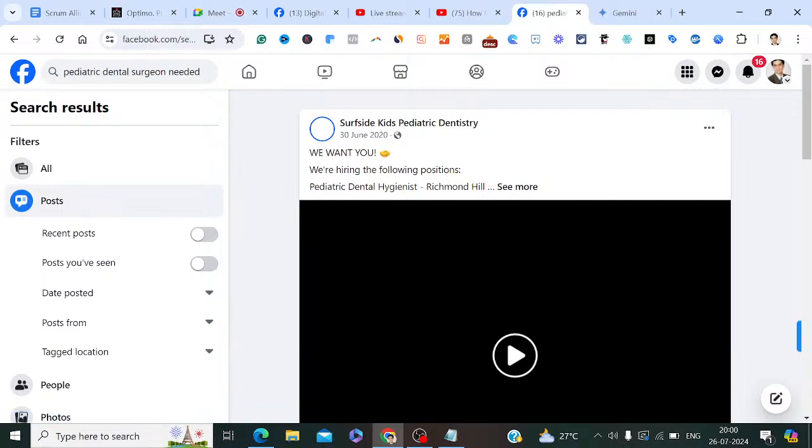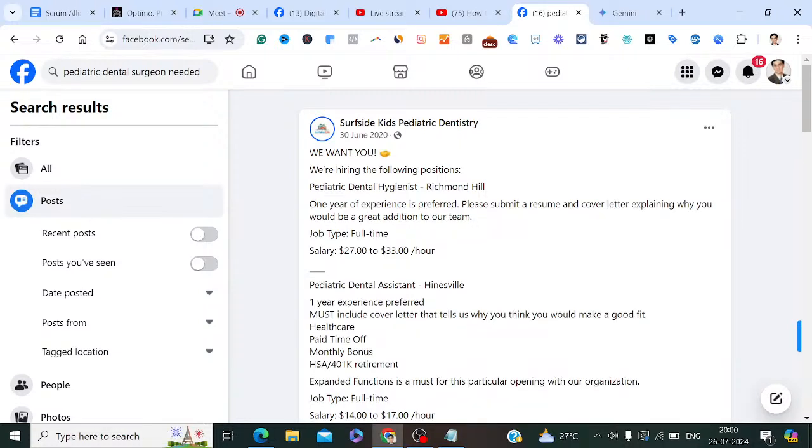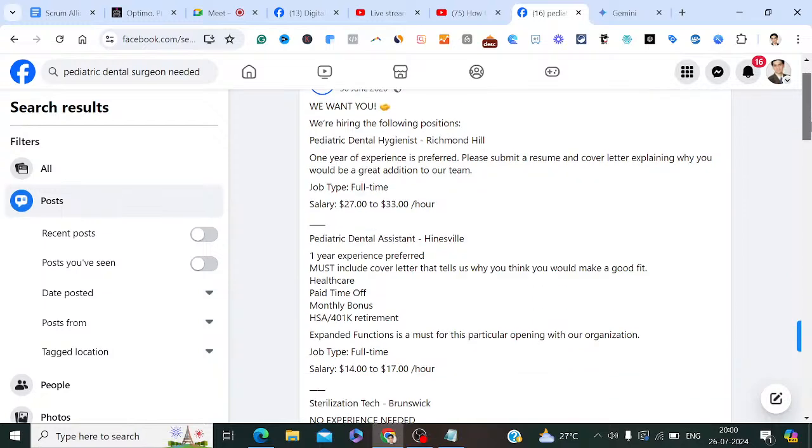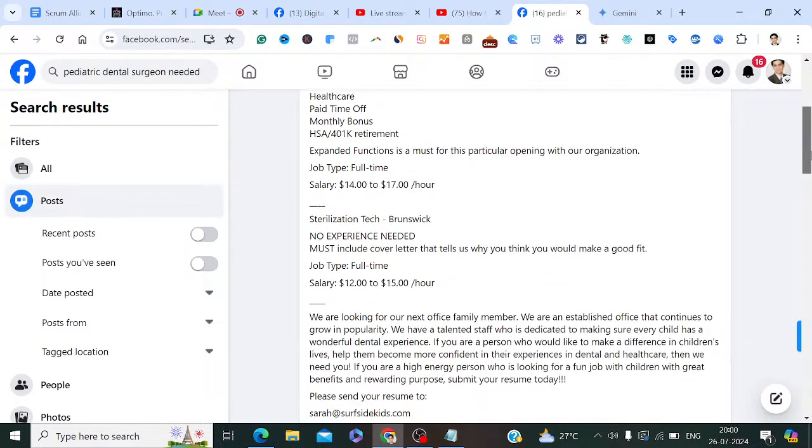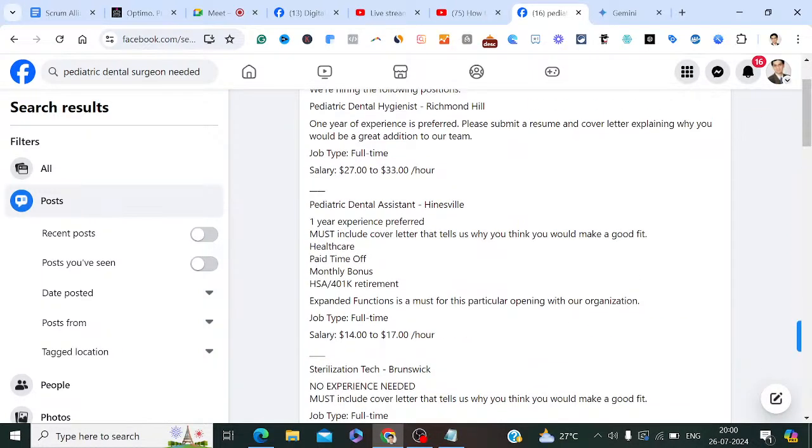Okay, so you can see there are positions available, right? For example, we are hiring the following position: pediatric dental hygienist, one year of experience is needed. So whatever keywords you enter in your Facebook search, Facebook will definitely give those kinds of results here. Correct? So that's very important, my dear students.